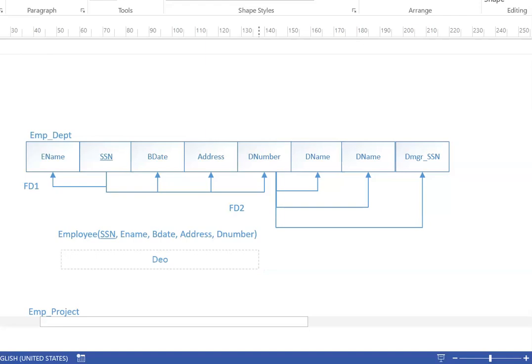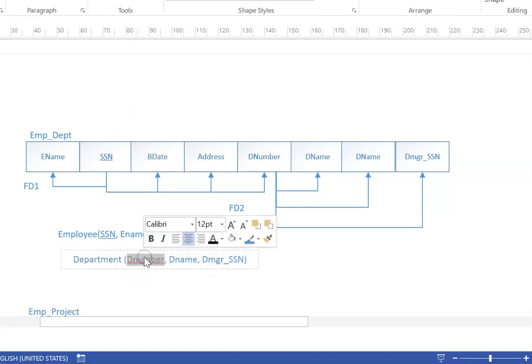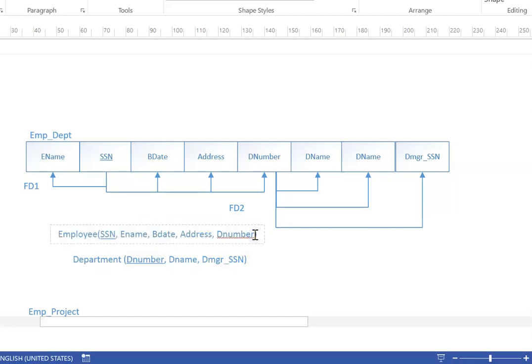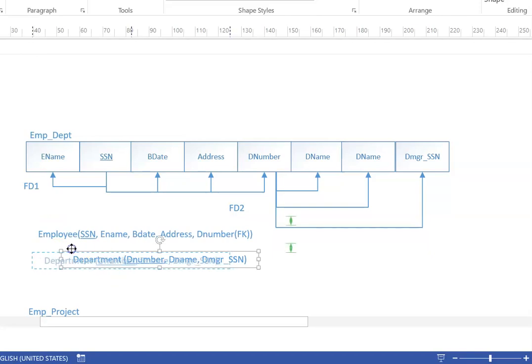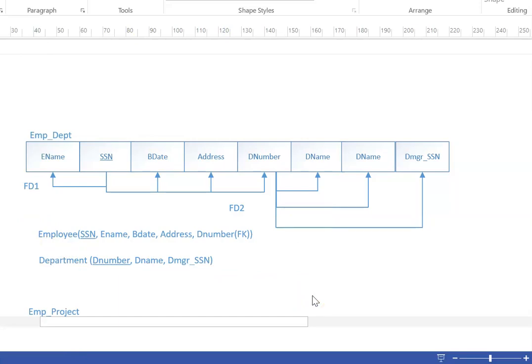So we have another table called department, which has the D number, which is a primary key, and then you have the D name. Then you have the D manager SSN number, like that. So in this case, this one here is your primary key. However, this one here is your foreign key, which references this department number in that particular table. So these are the resultant tables. Now these two tables are not subject to update anomalies because we have dealt with the redundancies.